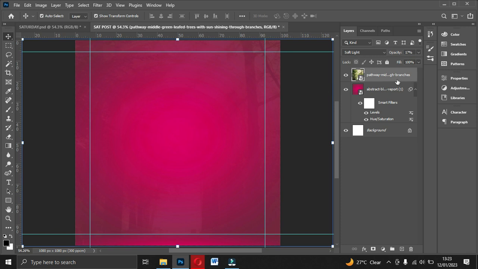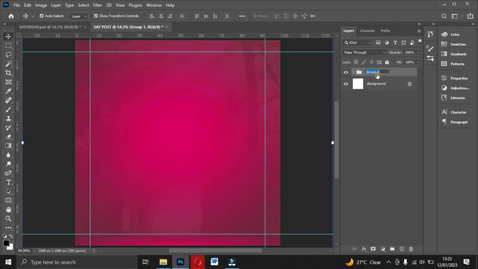Let's group the two, the pathway and then the abstract. Select the two, you cannot select this one. Select only these two. Control G to group them, double click, and then let's name them as background. Okay, background. Excellent. Hey, I didn't spell background well. Background, I think that's all.